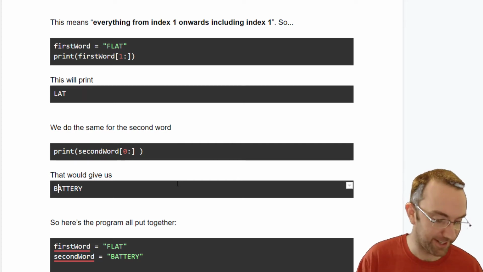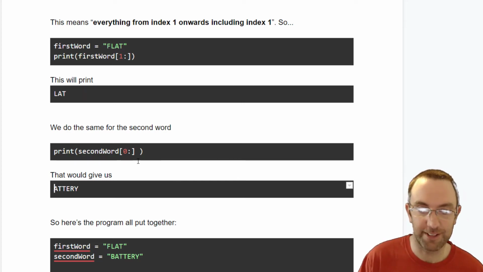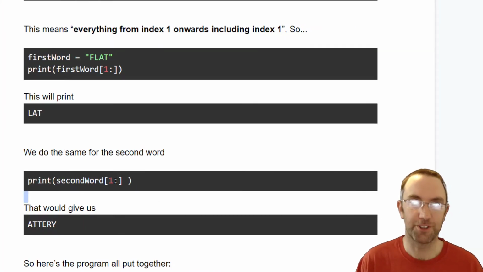Why would you do that? Because then you just go print second word. 0, colon would make no sense. That would be redundant. It would be like your appendix. Vestigial.